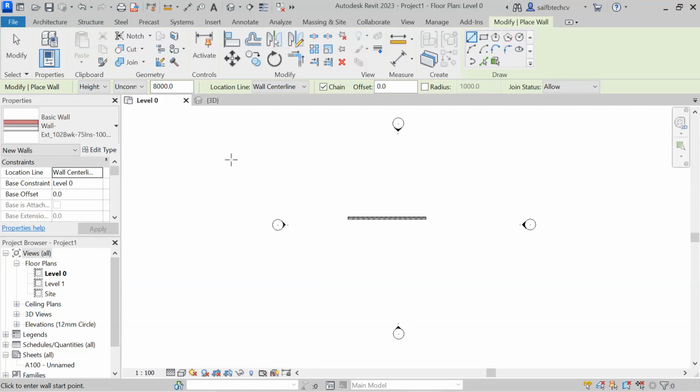This is the drawing area where we actually create our model. In order to navigate our model, we use pan and zoom. So for pan, click and hold this middle mouse scroll wheel. You can see I'm just holding the scroll wheel in order to get this symbol, and after you get this symbol, you can actually pan it around.